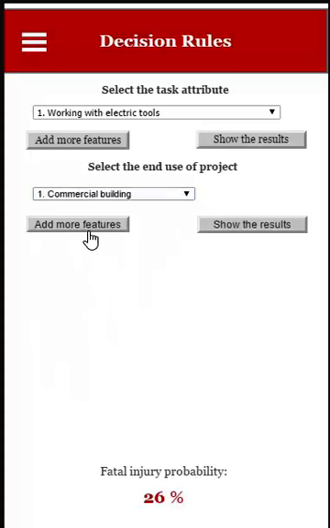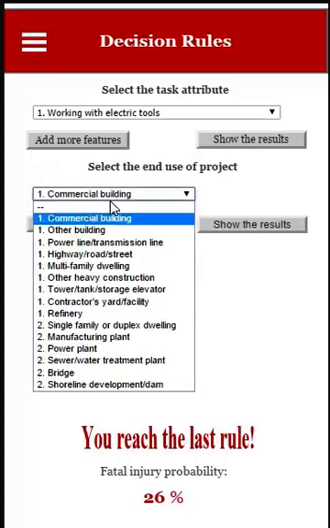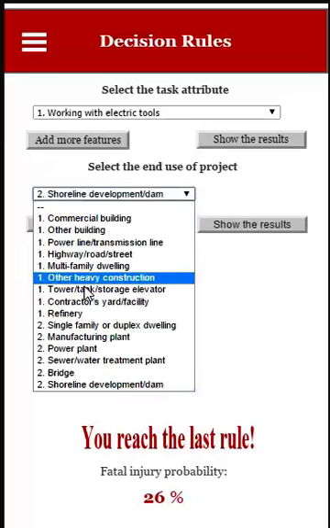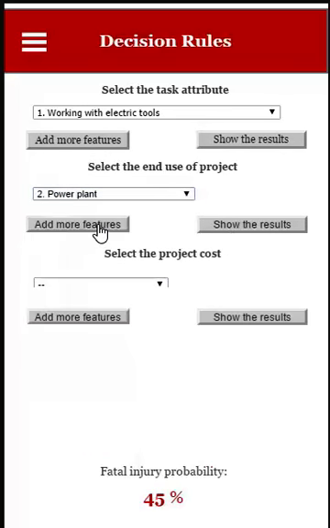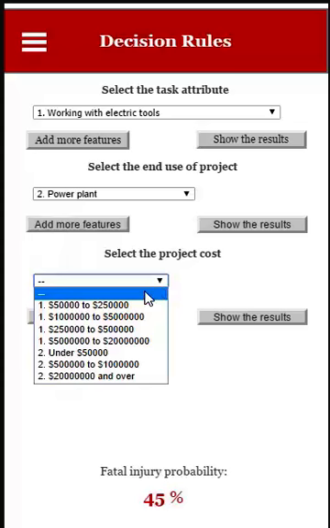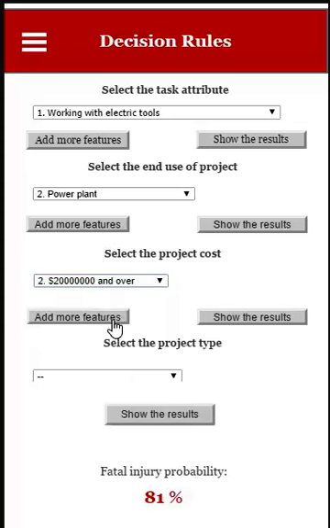Now, if more features are needed, you will get a warning that with these 2 selected features, no more levels are available. But if Power Plant is selected as End Use, then you can add a feature, which is Project Cost. The maximum number of features that can be added to decision rules is 4. By choosing another task attribute, the user can restart this process again.